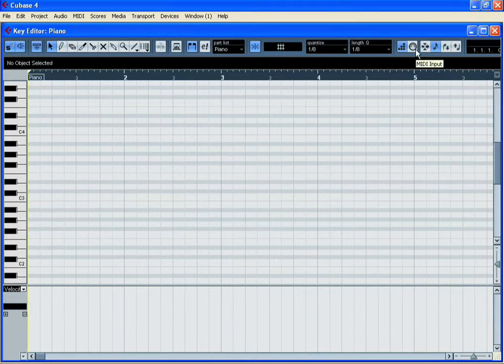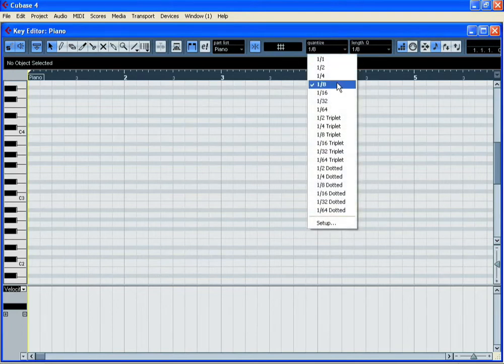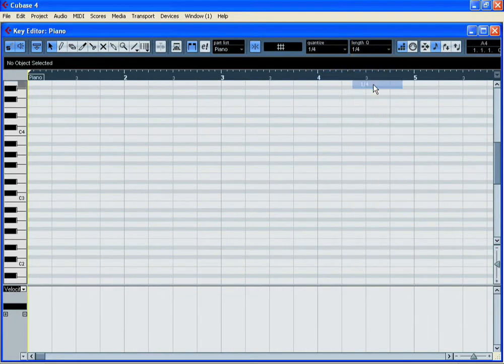Okay, let's now make sure that the step input's turned on and the record pitch is turned on. This will allow us to input note data in another way. I have a MIDI keyboard connected, and if I set the quantize values to quarter notes or crotchets, I can now use my MIDI keyboard and play notes, and they'll be entered into Cubase.